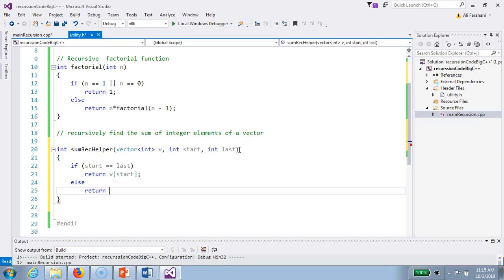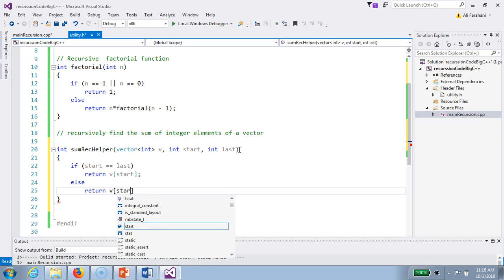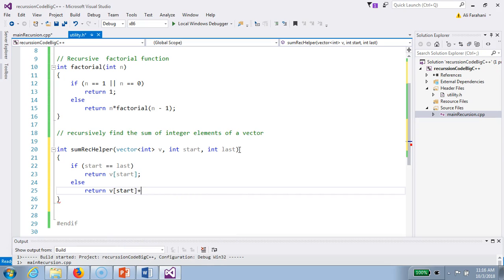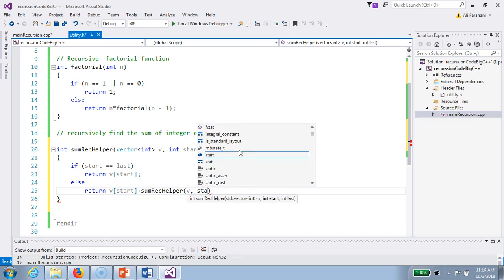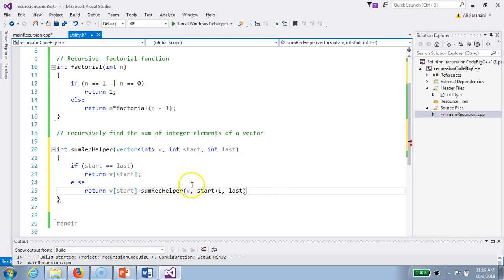How do you reduce the size of the problem, basically? Well, a strategy would be to grab the first element in the vector and add that first element to the sum of the rest of the elements. That basically means we take v of start and add to it a recursive call, sum rec helper, and then we send the vector up, but we'll start from start + 1 and go all the way to the last element. That's how we reduce the size of the problem.